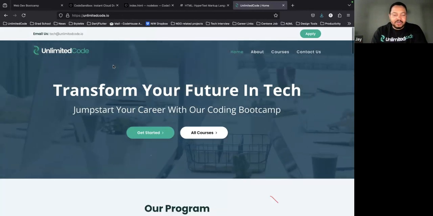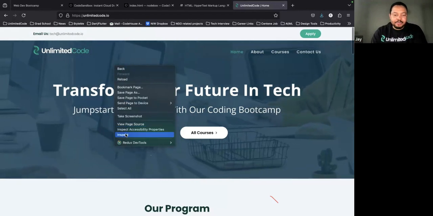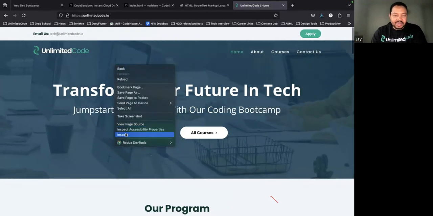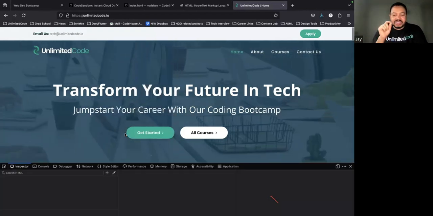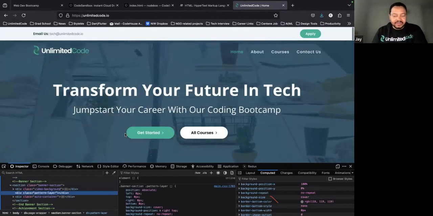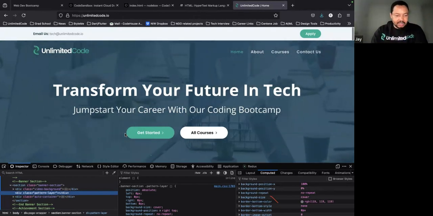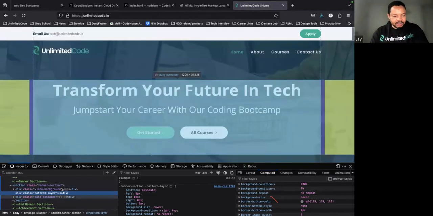If I'm too fast, let me do it again. You right click on any browser at all, go to the inspect option, and click on it. It brings up the developer console. You can press F12. I believe F12 should work for most browsers. F12 should bring this particular view at the bottom.